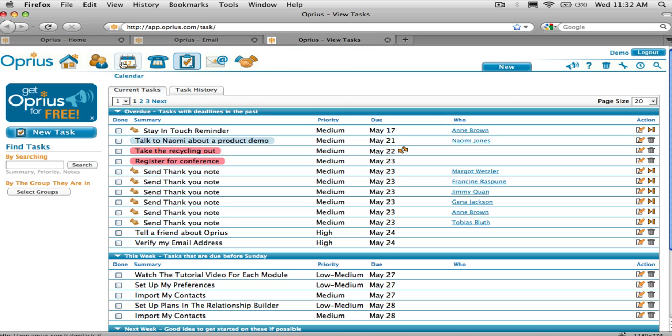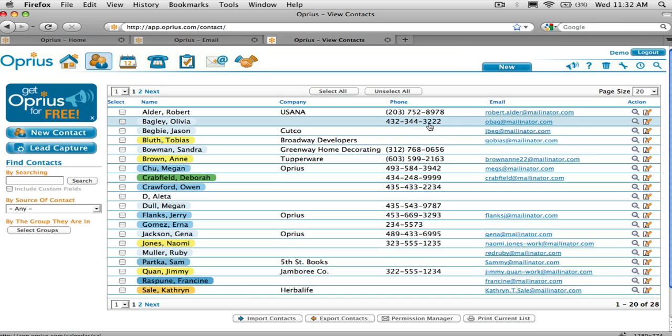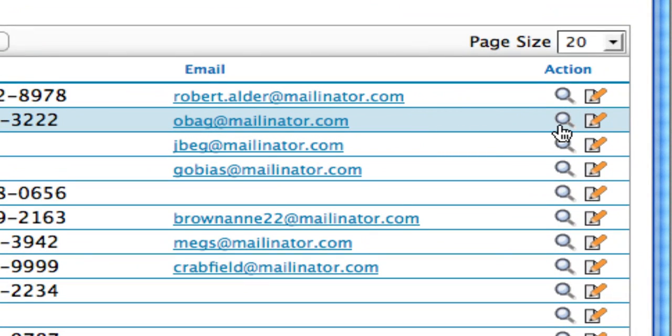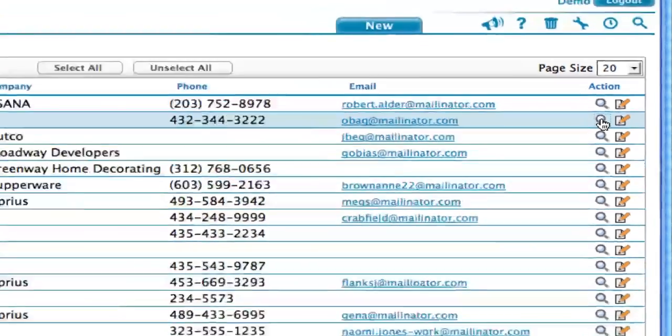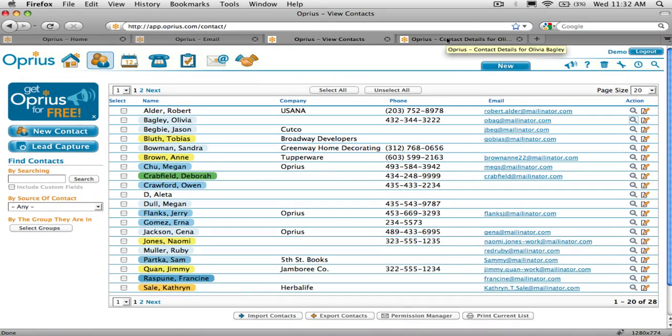If, for example, I was looking at my contact list in Oprius and I wanted to pull up a particular contact, I would just come over to the action column here where I see the magnifying glass beside the contact, hold down my Command or Control key and click that icon, and it's going to open it up in a new tab. You'll notice one thing, that tab opens up in the background, so it doesn't switch the focus of my browser to that tab.